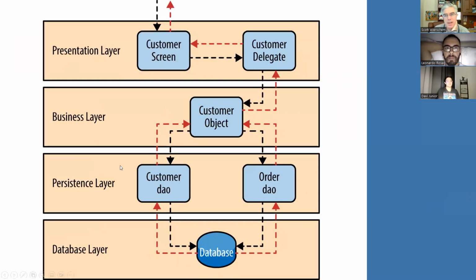So we'll look at an example. Say a business user needs to retrieve the customer information from the data repository. So your customer screen is going to get the request from the user. Well, it doesn't know where the data is or how to get it, so it forwards it to this delegate module, and that module knows how to talk to the business layer, and so it will send a message to the customer object in the business layer.